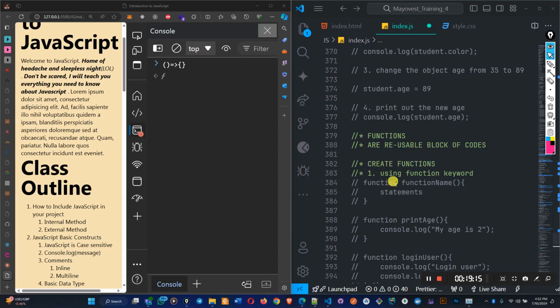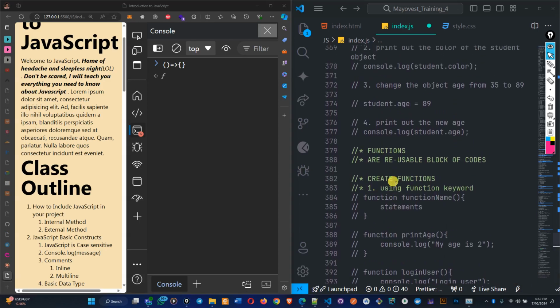All right, so I think I have to go back a little bit, but I have already explained a lot for the past 15 minutes. So I said today we're talking about functions. And what is functions? Functions are reusable block of code, so that you can use again and again in different places.